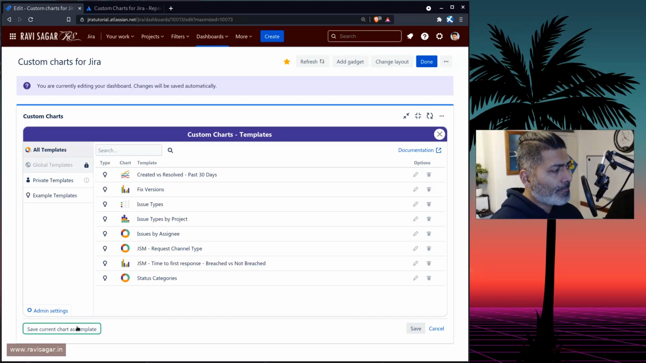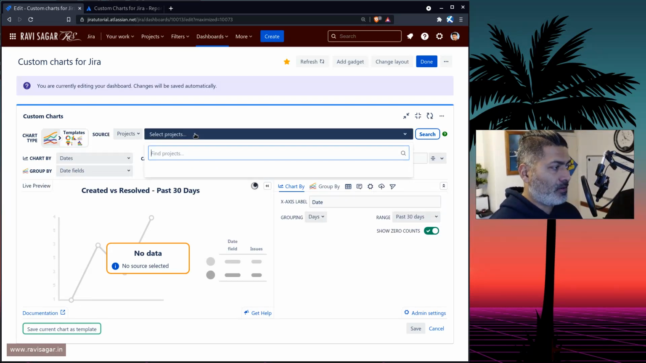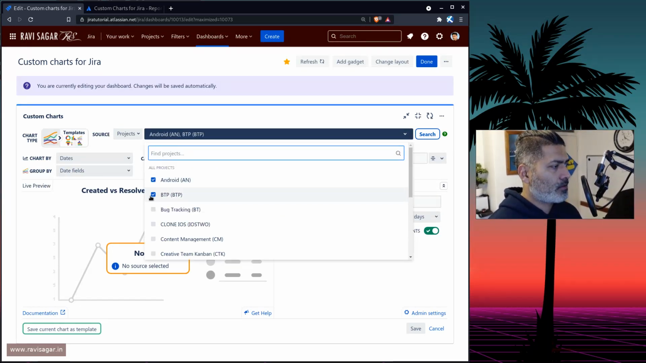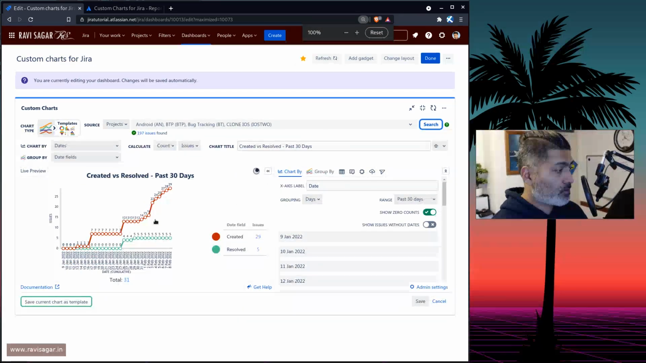this button will do. And let me select one of the templates, created versus resolved past 30 days. This is like a very useful report. And what I will do is I'll select the projects. Okay, so I need to select the source again, which is fine. So let us click on the search. Okay, this looks really nice.